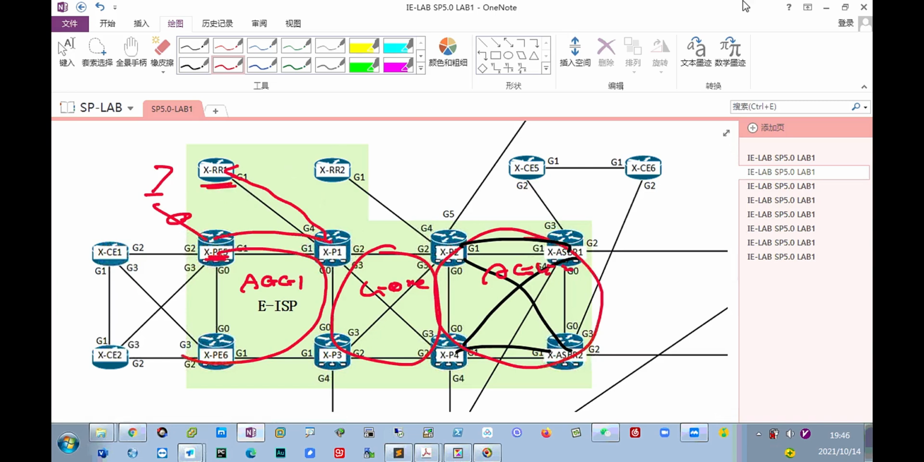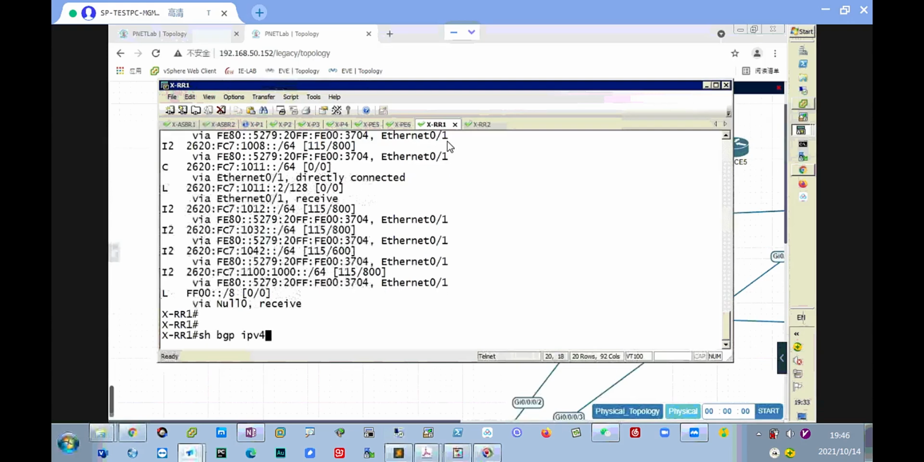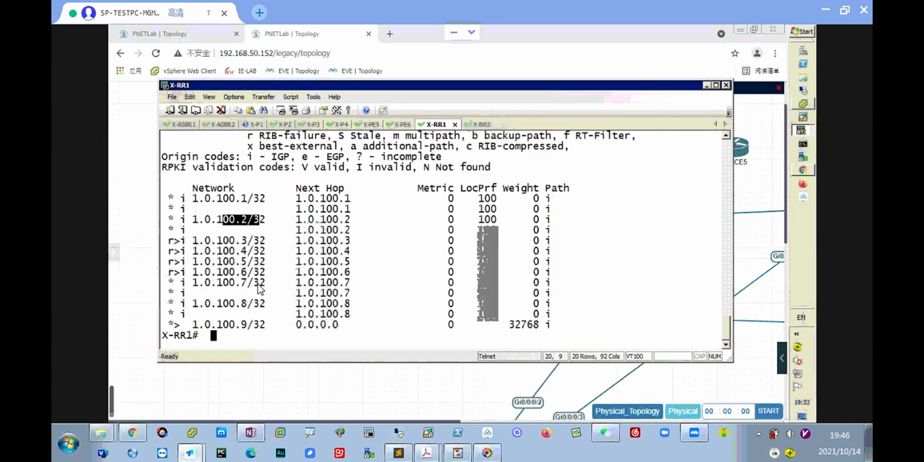X2 encountered a routing problem. This part on the shooter is non-functional. You can take a look at this to see if it's okay. Some of these routes are learned and have arrived, but the next hop is still unreachable. If we want to achieve it, we must make changes.